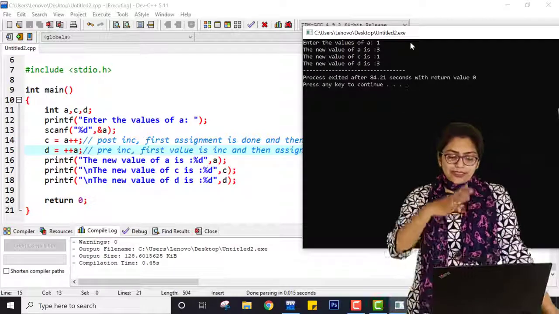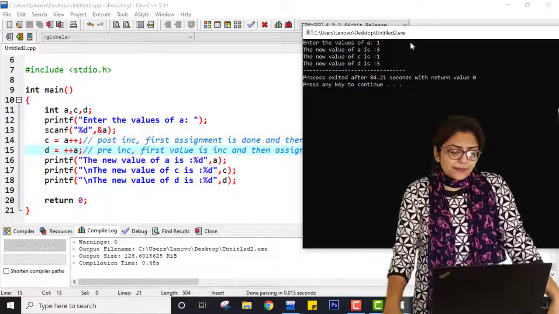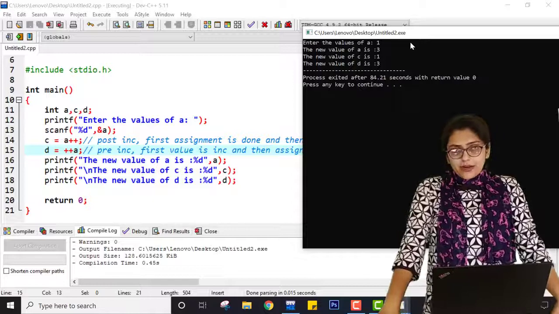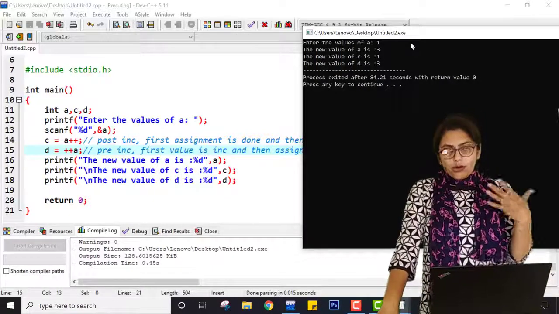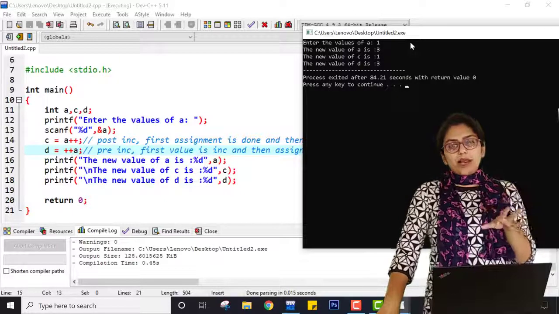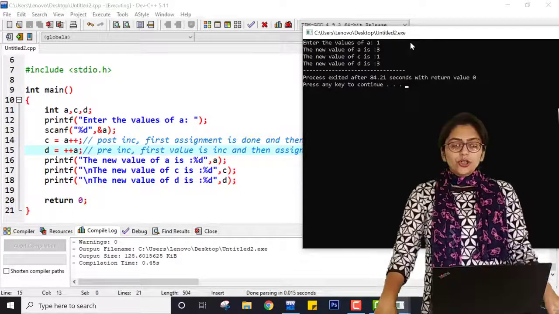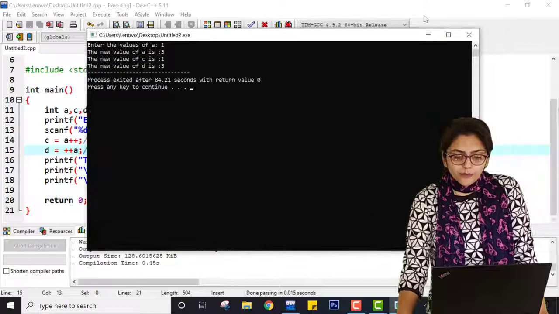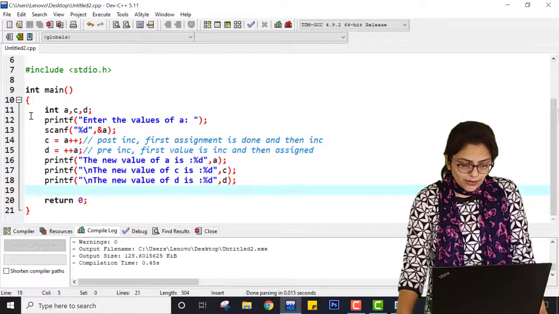Okay, so I hope you understand this concept. A similar concept is applicable to the decrement operator also. In the decrement operator, the value is decremented by one. So this is all about the increment and decrement operators.